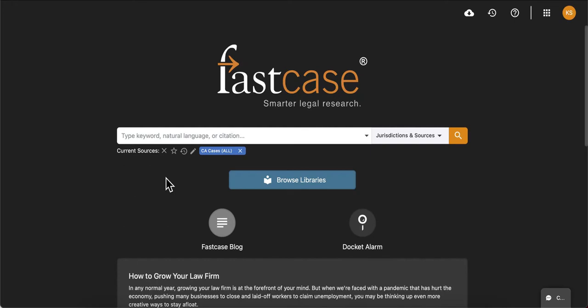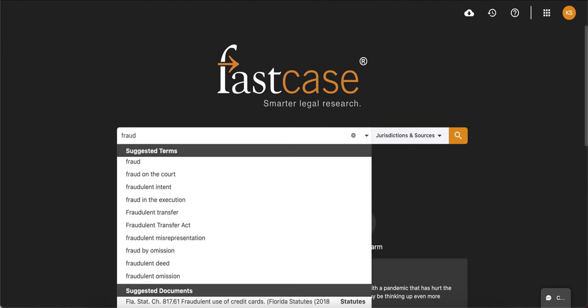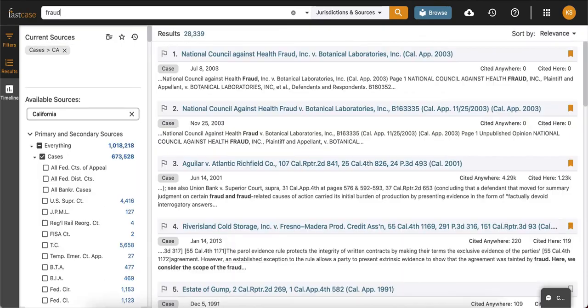Welcome. So for this video, we're going to talk about how to do search within. Now, a number of people have asked about the search within function because there is not a function in Fastcase 7 labeled search within specifically, or I guess explicitly, but there is in fact that functionality. So let's go ahead and run a search just for the word fraud.